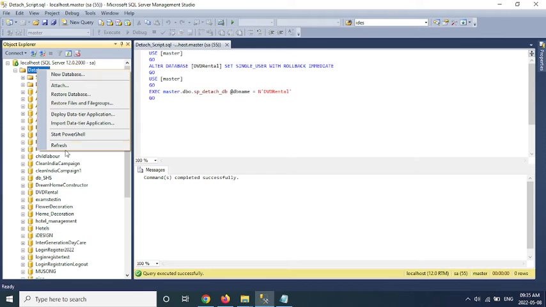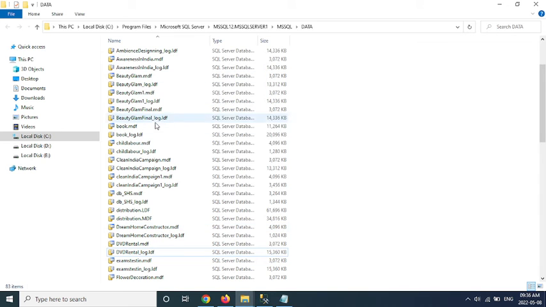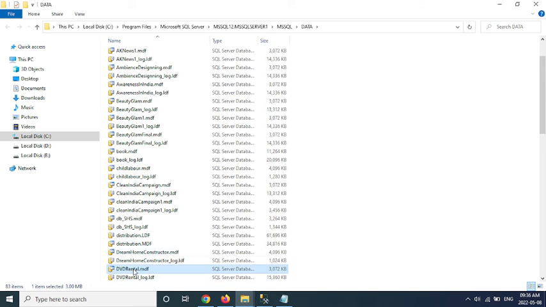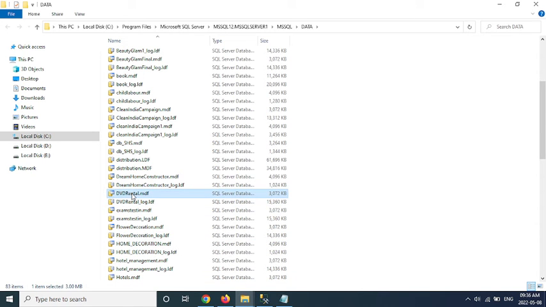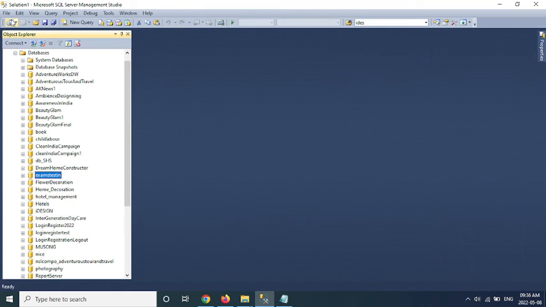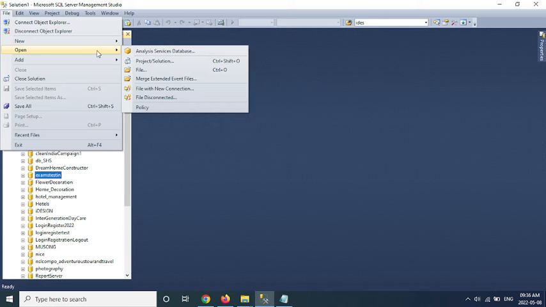Now refresh the databases. See, the database is not available there. But if you go to the data file location and refresh that, your data files are available here. So this is the way we can detach the database with a T-SQL script. And next, I want to attach the database.